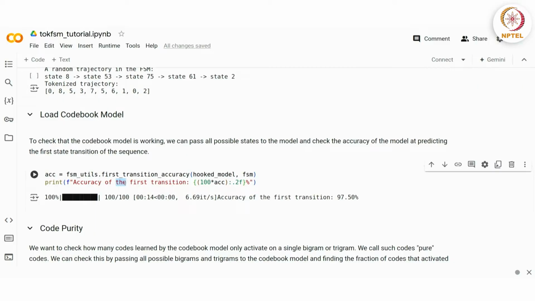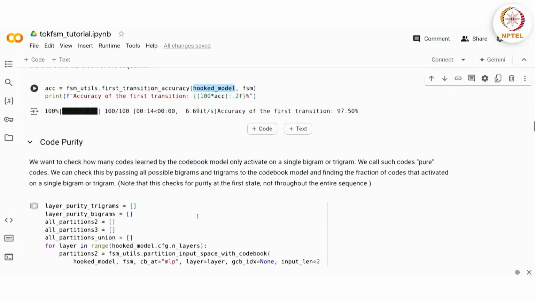This function computes the accuracy with which the model, represented by the hooked model here, correctly predicts the first transition between states in the FSM. The accuracy of the first transition is 97.5%. Yeah, it is decent.